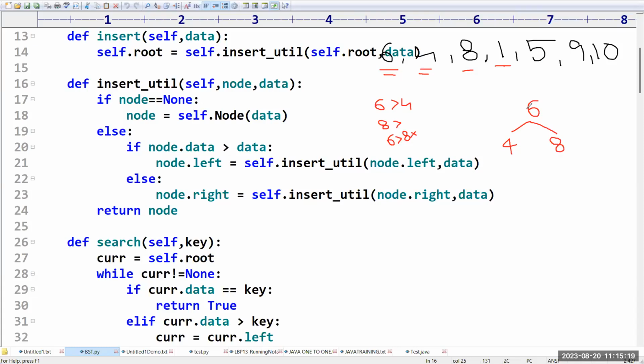Next we take 1. First it compares with the root node. Since it is less than 6, it goes to the left side. Again it is less than 4, so it is inserted here. Next, 5 is less than 6 and greater than 4, so it is inserted here. For 9, compared with the root it is greater, so it goes to 8, and compared with 8 it is greater, so it is inserted here. And 10: compared with the root node, it is greater, so it goes to the right subtree. There it compares with 8, is greater, goes to 9, and since it is greater than 9, we insert it here.